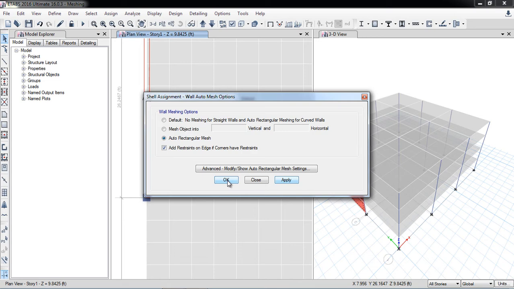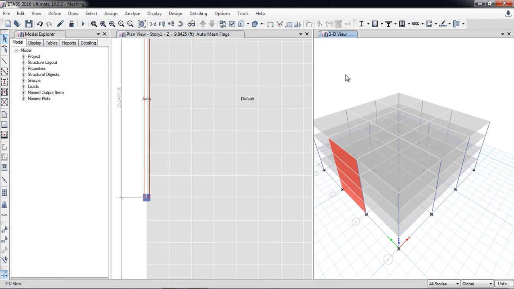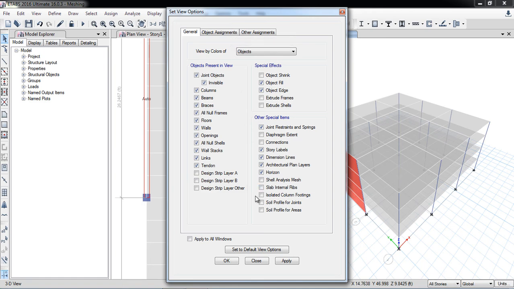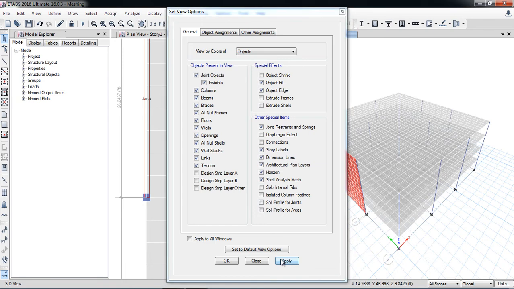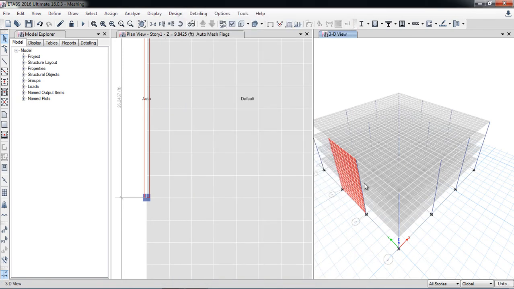Okay, if you are still not seeing the meshing, you can again see the meshing in the shell analysis mesh. Apply. Okay, now you can also see the meshing appearing in the walls.